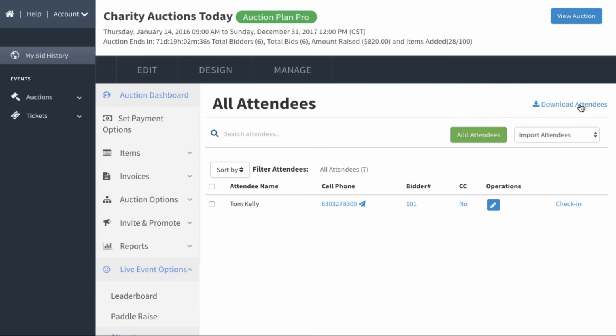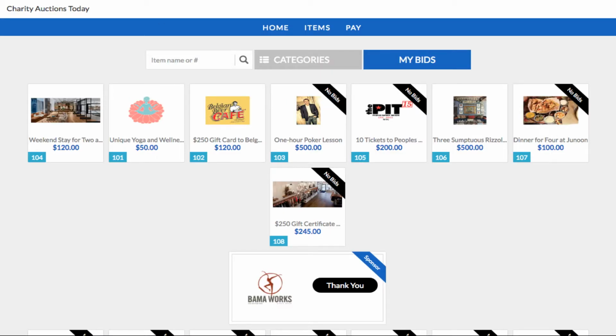That way, if an attendee does walk up and says, hey, my name is Tom Kelly, can you look up my bidder number? I don't know what it is. You'll have that printed list with you so that you can look up their bidder number and then come back to the kiosk and place a bid.